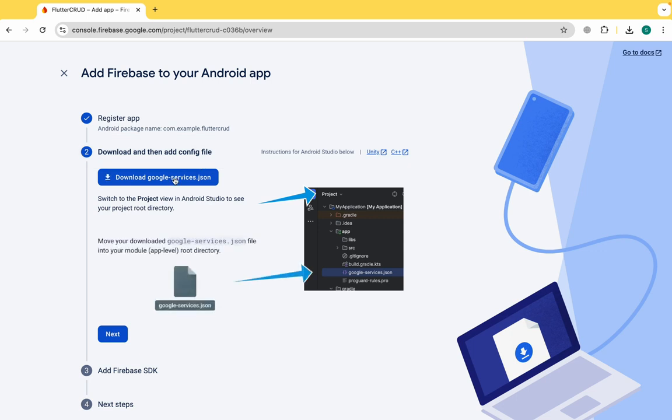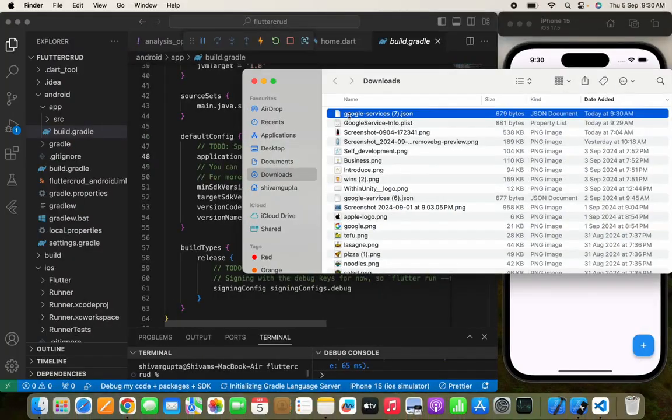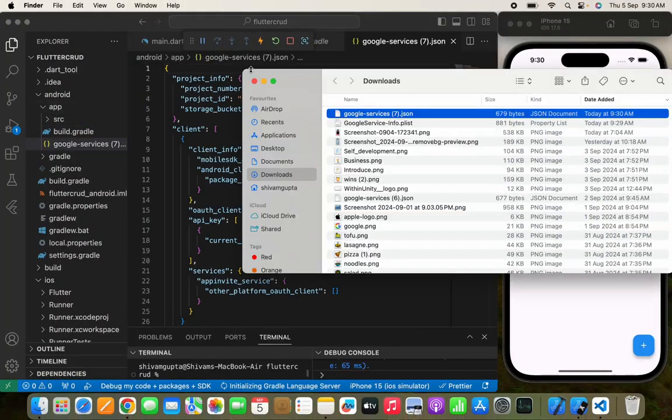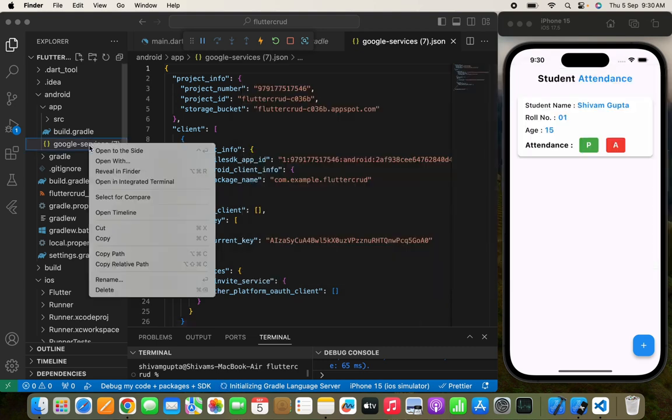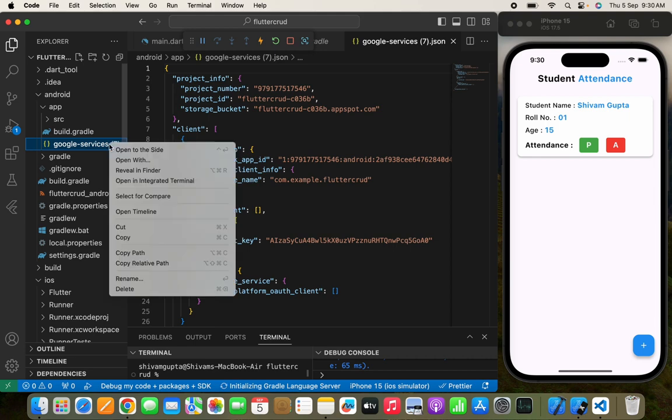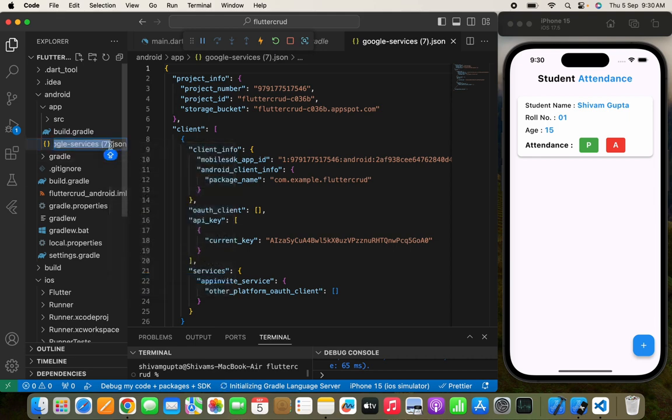And now download the google-services.json file, and here you find a file, open the folder and paste it in the Android app folder, and don't forget to rename this file because it should be google-services.json. If you have any number written in between, simply edit the file name and make it google-services.json. So here it is done.